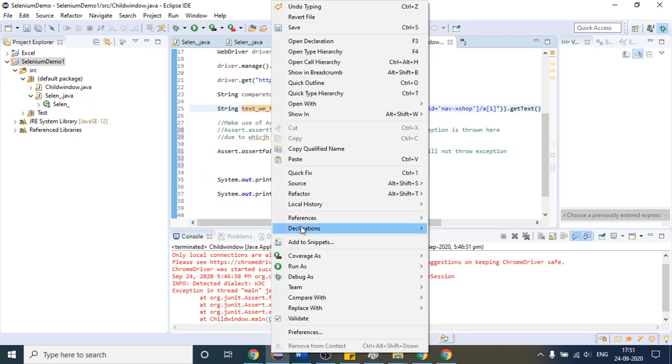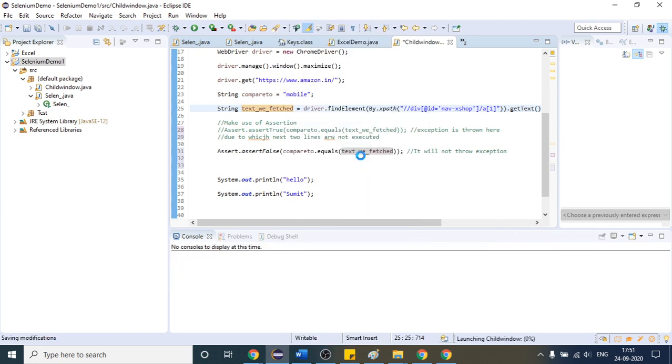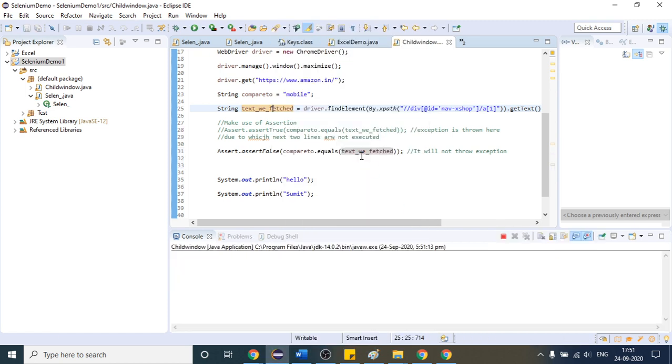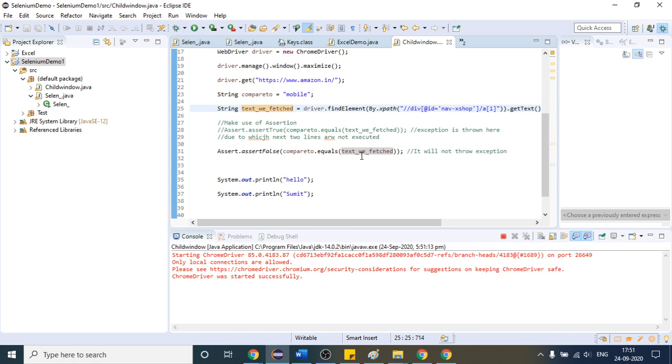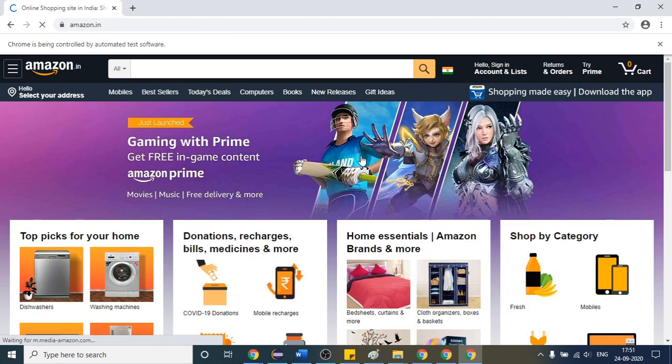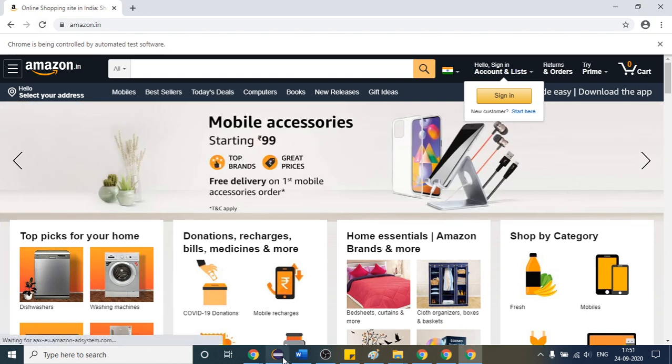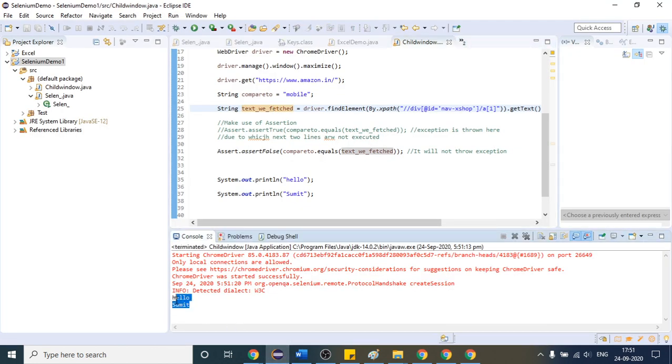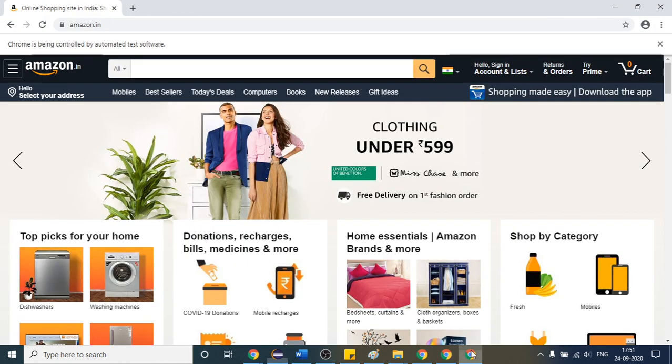See here, if I try to run it again, my requirement is that these two texts should not match, so I can use this method in that case. It has finished execution, I think. Yes, after that these two lines are printed. Our requirement was to verify that this text, mobile one, and this one should not match.